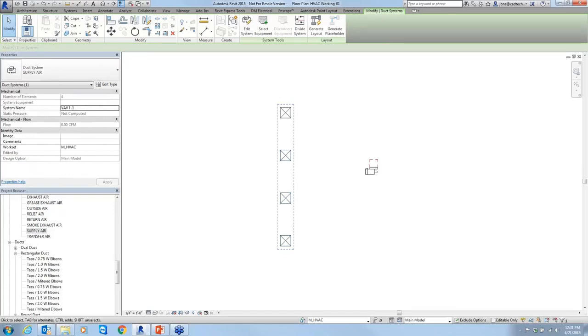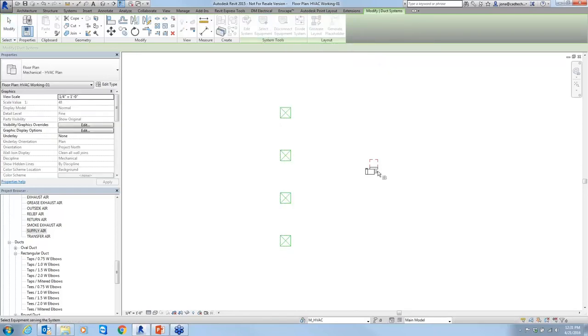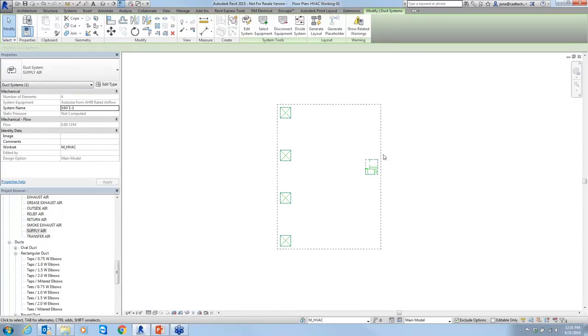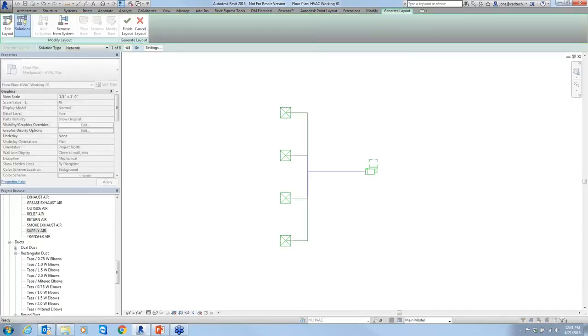And before we leave this command or deselect anything, we have some options along the top where we can select our equipment supplying the system, and you'll see we get a bounding box that goes around all of the elements. We can use generate layout, and you'll see we have some solution types. Is it going to be a network, a perimeter, or is it intersections? And then each of those is going to have a series of possible solutions, and we can just click through them to find one that matches what we want more or less.